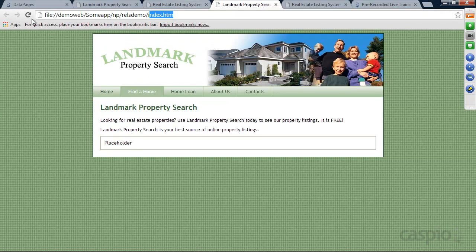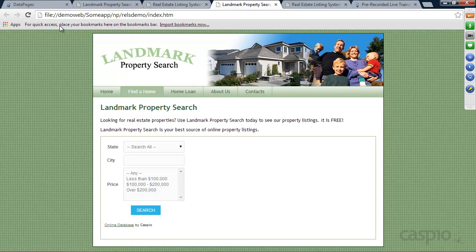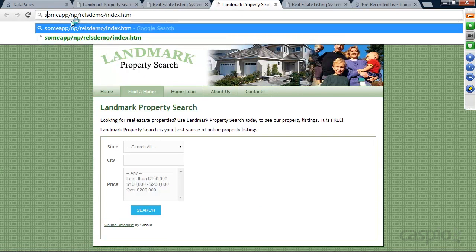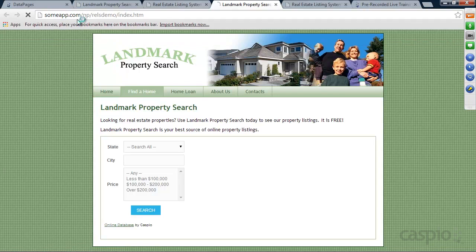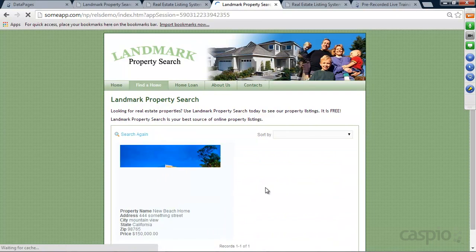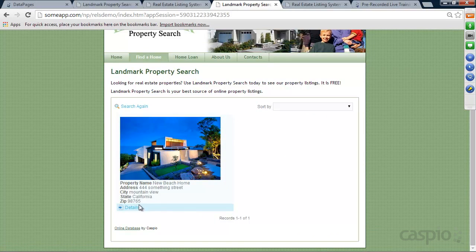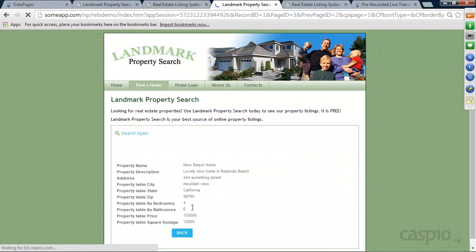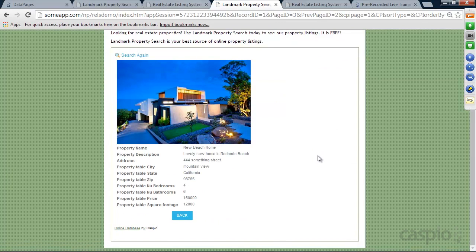Alright, so I just want to make sure this is live as well. sumapp.com. Here we are. And there's my search form. So now I can search based on state, city. If I click search, there's my property, my beach home, 150,000. Good luck finding that. And if you click on details, there's my bigger image, and you can see some additional information. Okay. Any questions so far?